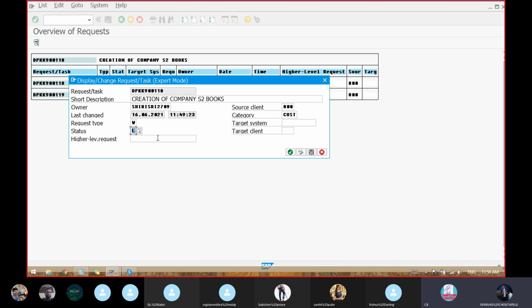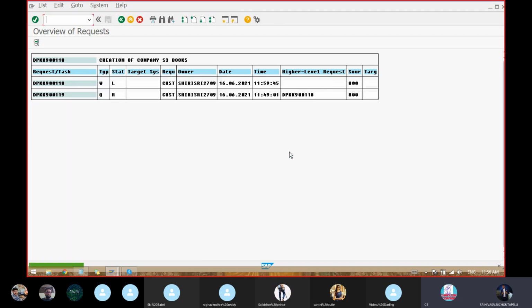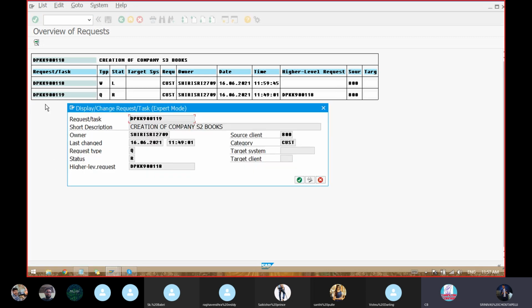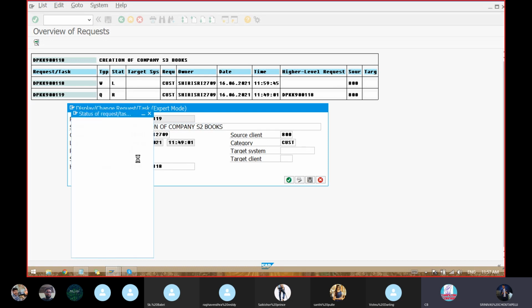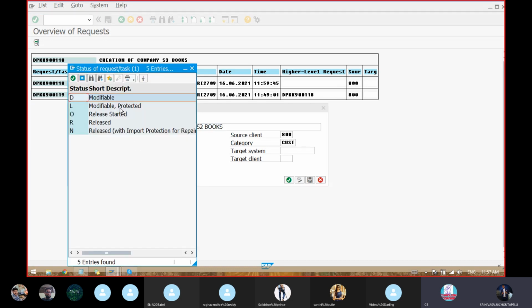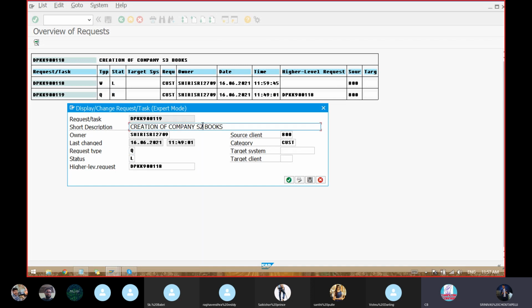Just go to short description and type down, instead of S2 you can take S3 books. Okay, now you can click OK, save. Then go to the second one, double click, and do the same thing for this sub TR also. Change to S3 books instead of S2.